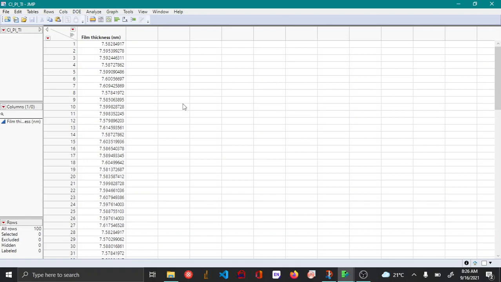Hello everyone, so in this video we'll be seeing how to conduct a one sample t-test using JMP. We'll also be using the t-test animator in order to understand the p-values and the t-ratios. So the data set that I have here is film thickness obtained from 100 different samples.